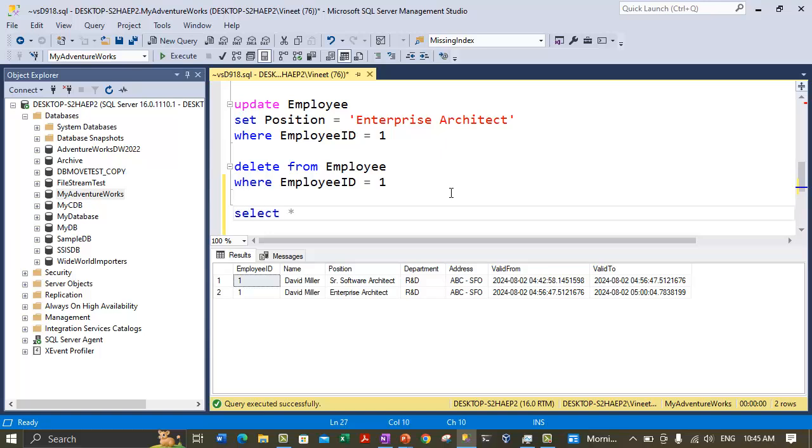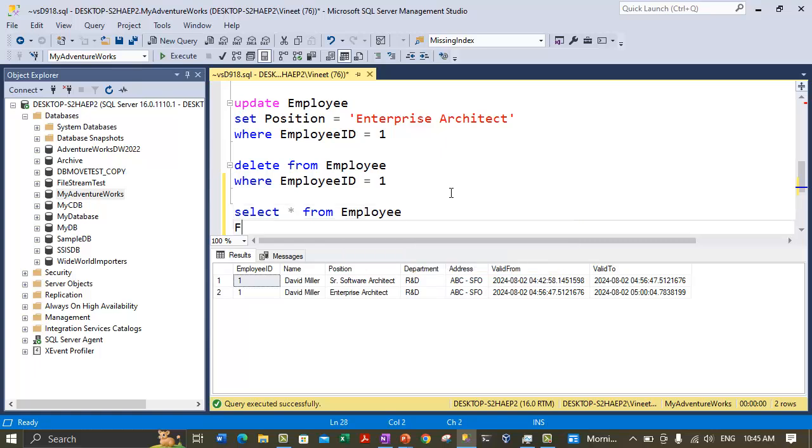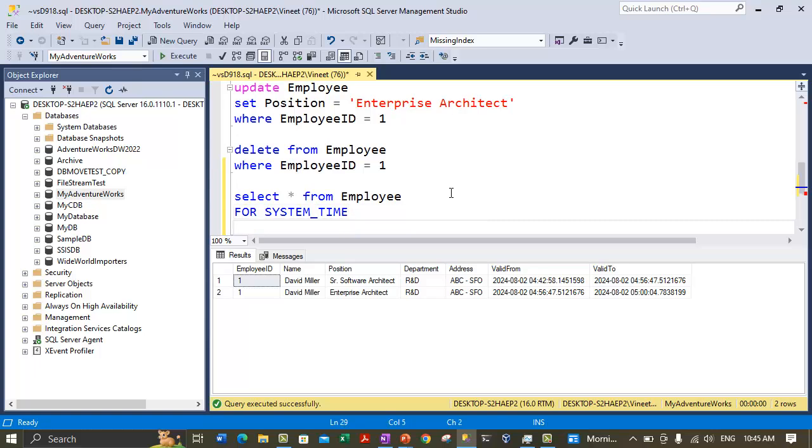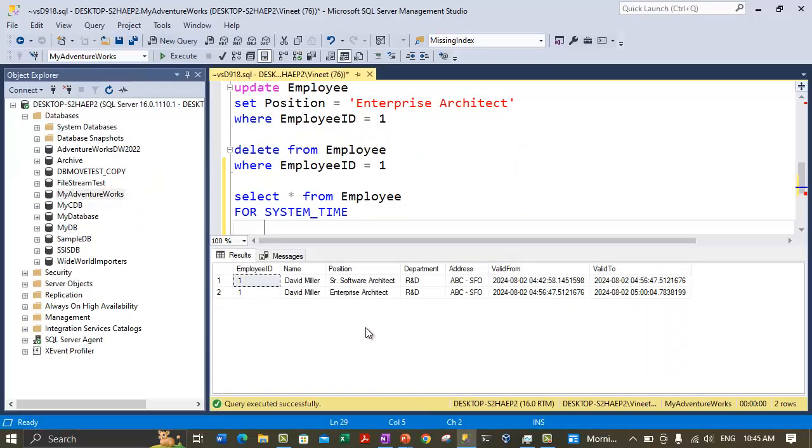So we need to write select star from, and specify the table name, which is employee. And this time we need to include the for system time clause because we are looking for historical data. So we need to provide this clause. This is the main clause, and under that you need to provide the subclause. So what are those subclauses? We have all, as of, between, and, from, to, contained in. Out of these we will be using the between clause, because we want to search data between a certain time range. So let me take a time range.